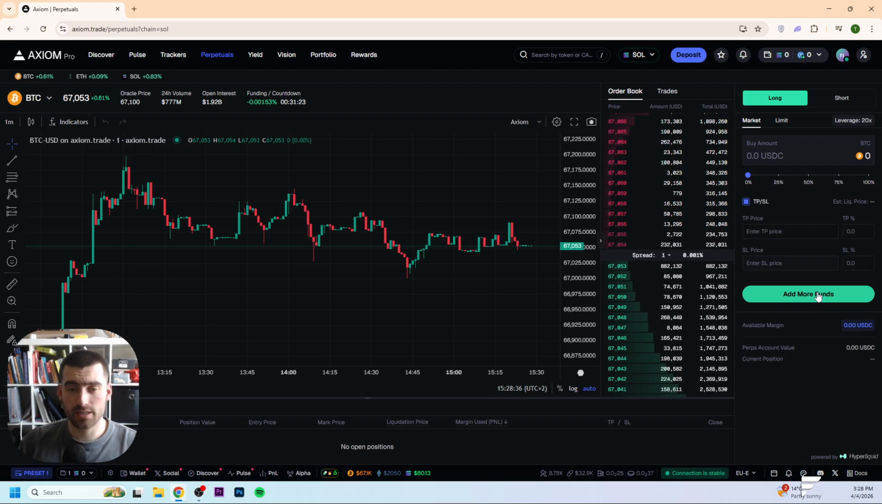I don't have any Solana standing on this account, so that is why I can't fill in right here the stop loss price, because first of all I need funds to create myself a position. So this is how you can set a stop loss right here on Axiom Pro.